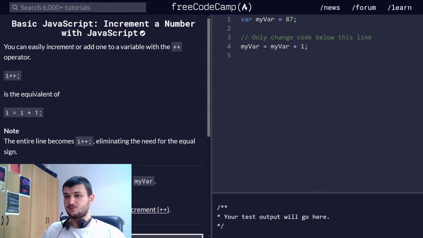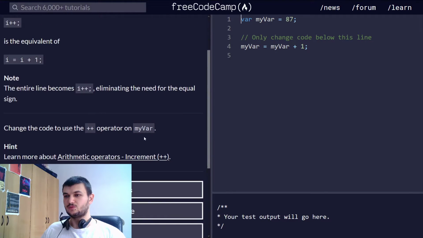Now, incrementing a number. Incrementing means just adding 1 to the number. We can use this plus plus operator in JavaScript, which is equivalent to adding 1. We have this line of code here. What it is doing is taking the myvar variable, which is 87, adding 1 and then reassigning the new value, which should be 88, to myvar.